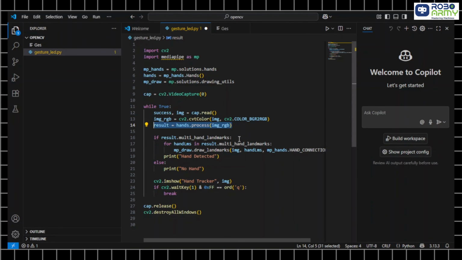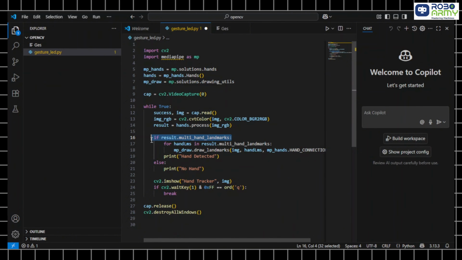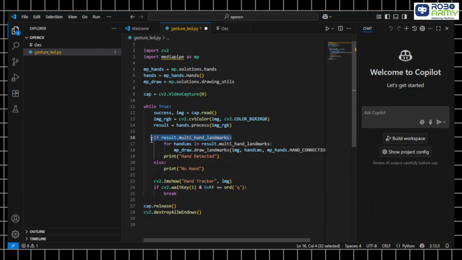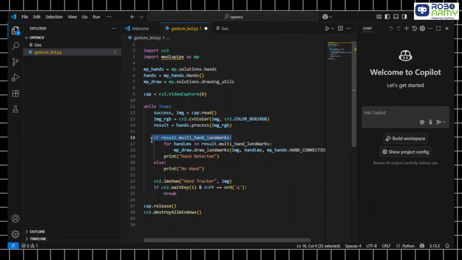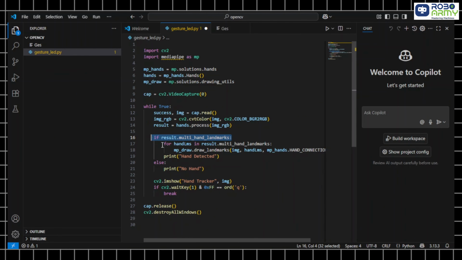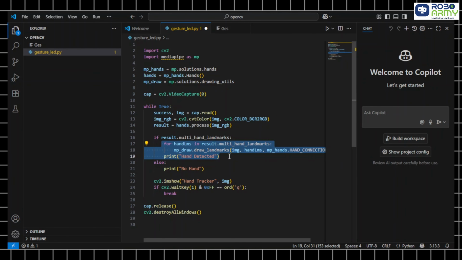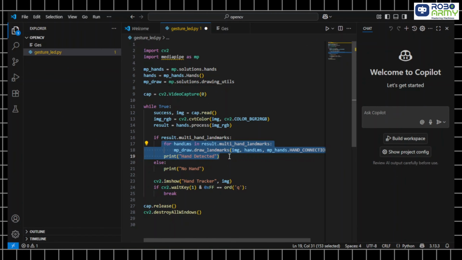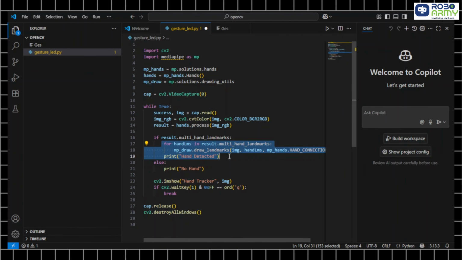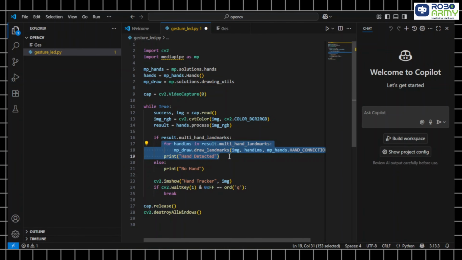Now we check: did MediaPipe detect any hands? If it did, results.multi_hand_landmarks will contain the data of landmarks on the hand, like fingertip positions, knuckles, wrist, etc. If a hand is found, we loop through each detected hand. draw_landmarks function draws points and connections on the original image so we can see the tracked hand. It shows dots on joints and lines between fingers.